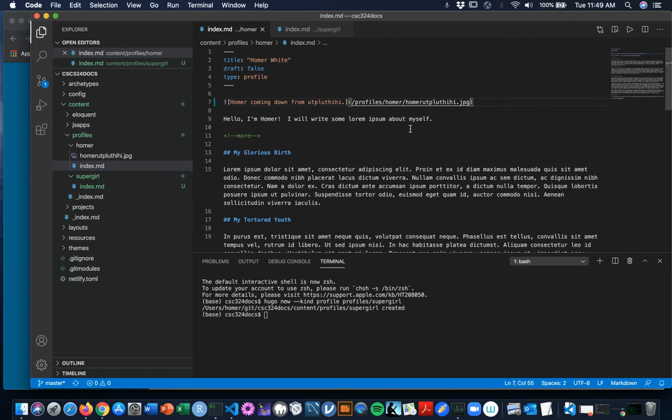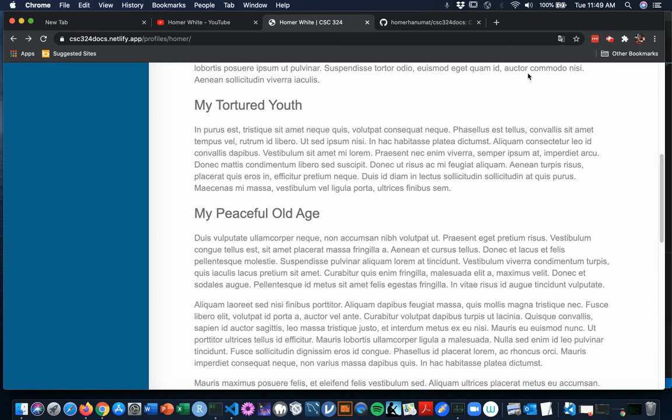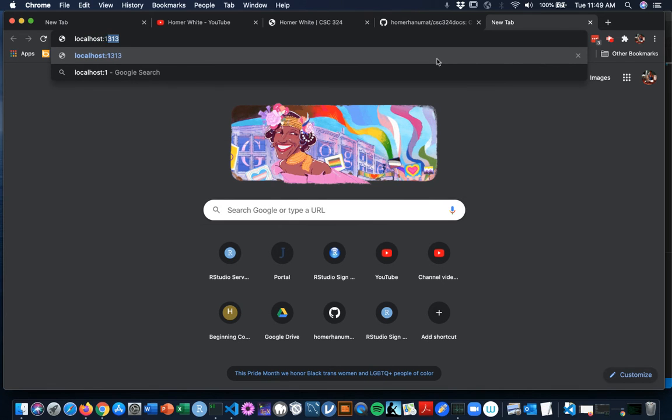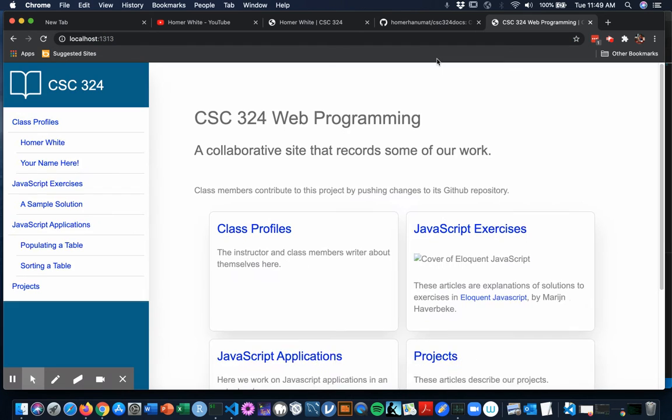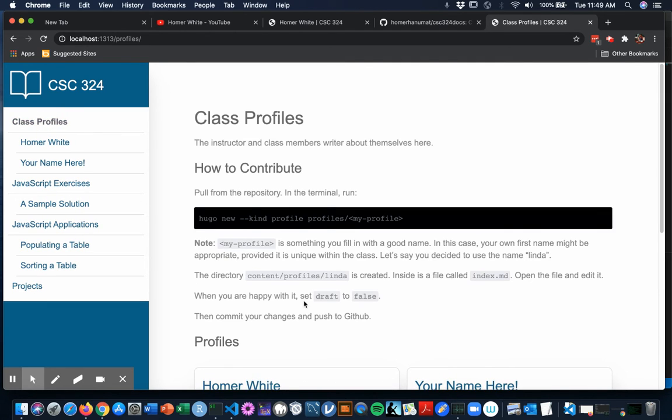Let's save those changes. And let's open up another tab on the terminal. So we have a separate terminal now open. And in this one, I'm just going to say Hugo serve. And then I'll go to the browser and do my localhost 1313, which is how I look at these locally served sites. And I'll see how does class profiles look now.